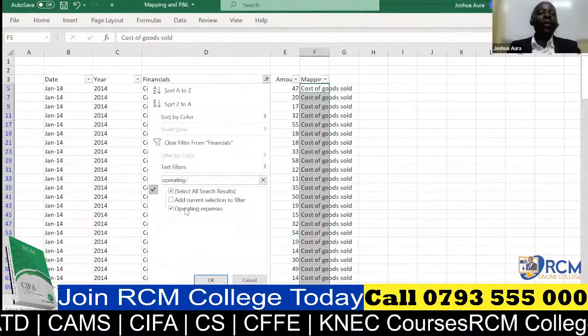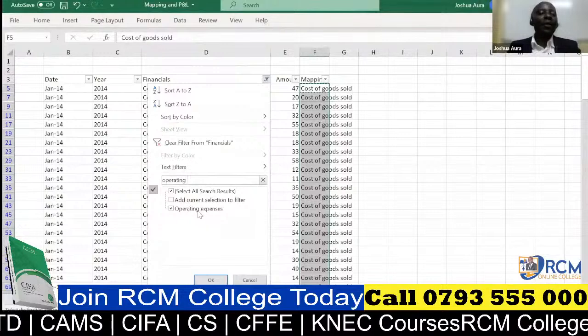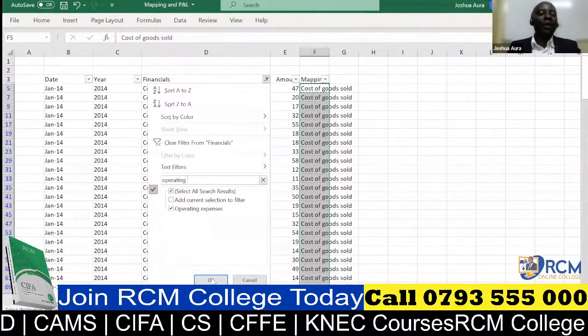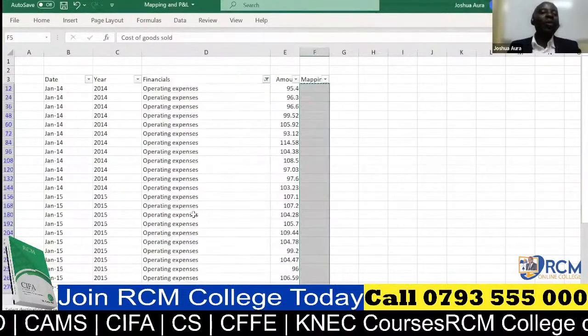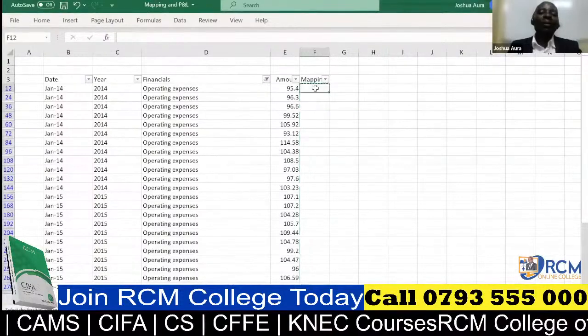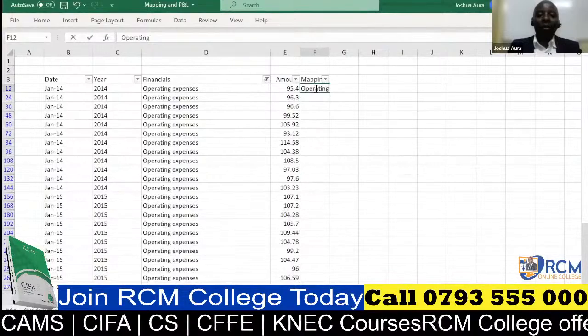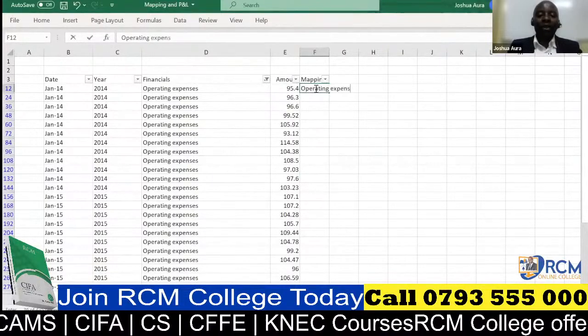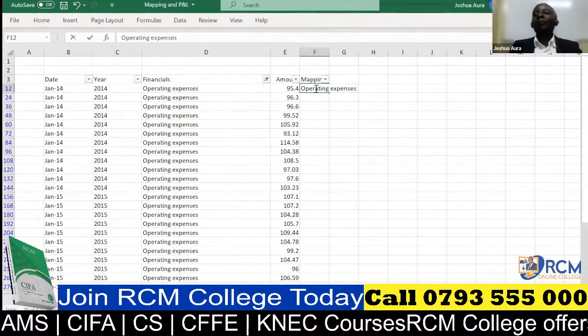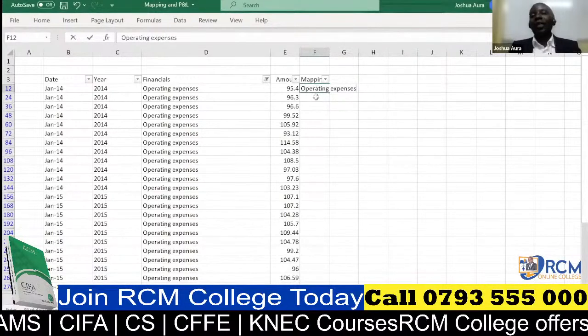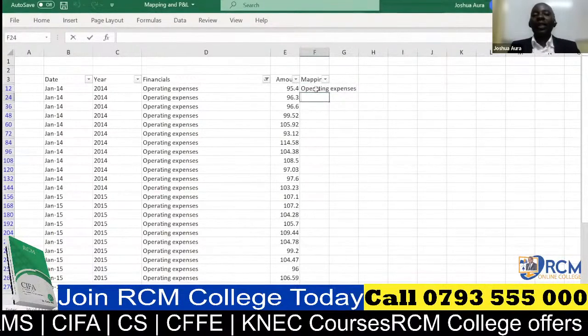Actually, it has even come here. It's only one: operating expenses. So I'll be able to apply it by saying, okay. When I say okay, there are so many of them, not a problem. Come here and write operating. We're almost finishing this. Operating expenses. Click out, click out, click out, get in again.